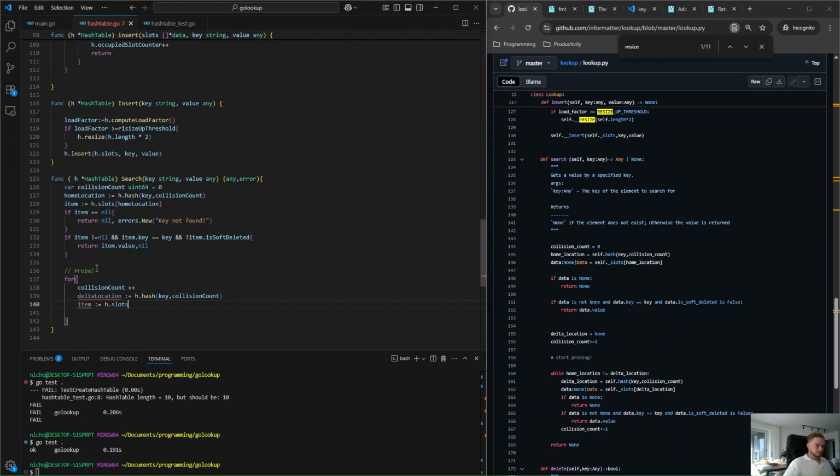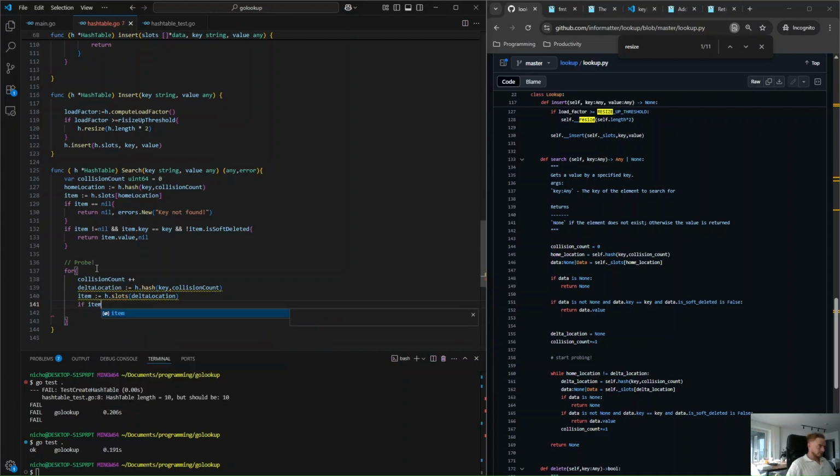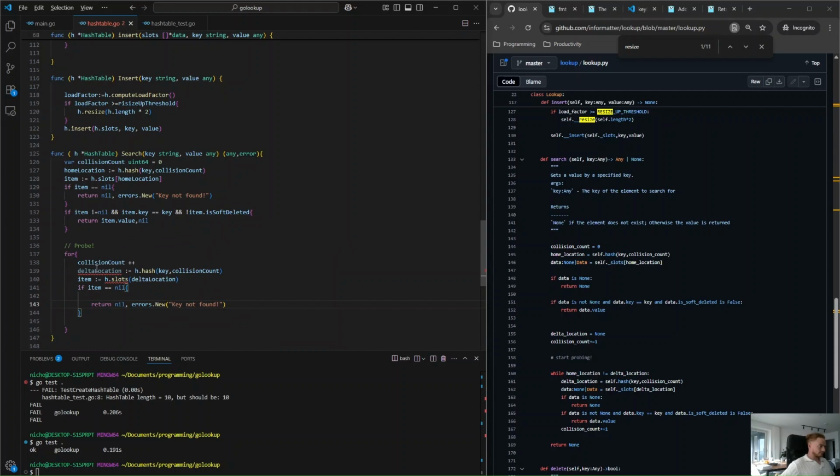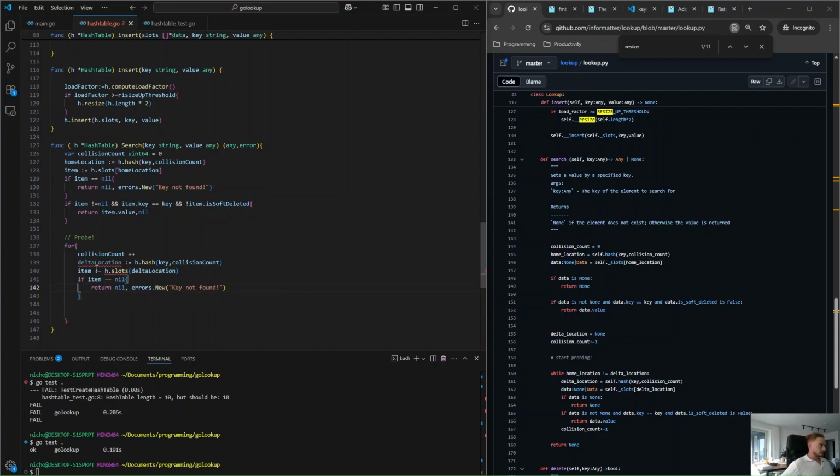Slots and delta location. So if item equals nil, we do the same thing here. And there it is. We return nil, fine. Key not found, right? And why is this complaining? Of course, calling it as if it was a method. Nice. Okay.